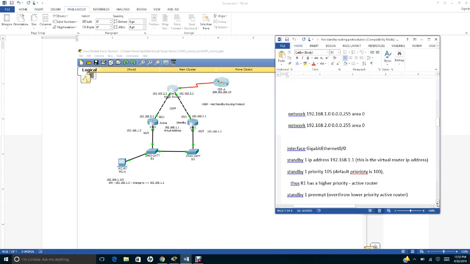Now we need to create the virtual IP address. This is how you set up the virtual IP address. Interface Gigabit Ethernet 0/0, which refers to this one. This will be the virtual address. You will put standby 1 ip 192.168.1.1. This is the virtual router IP address.